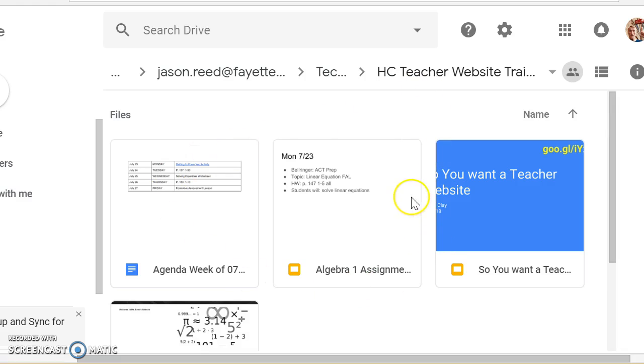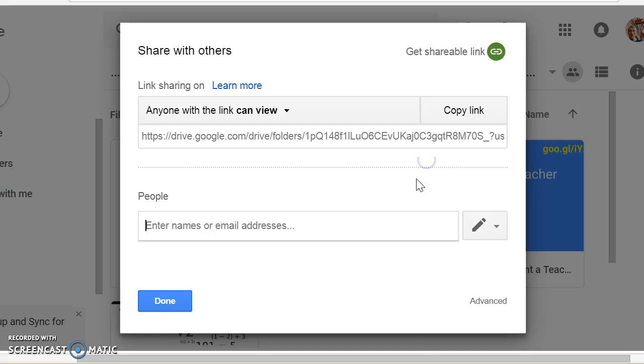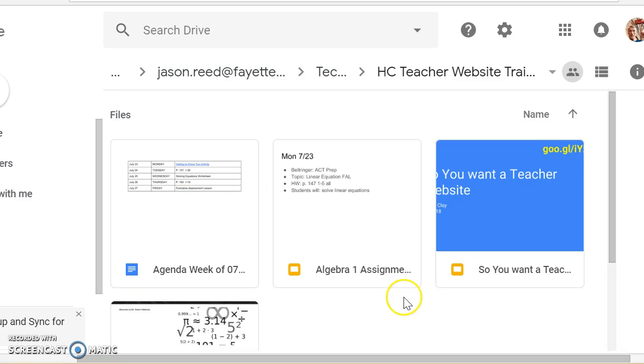Now, I'm here on my Google Drive. I'm here in a folder, and if I click on its down arrow, I'm going to show you that the share settings are set up so that anyone with a link can view these items. That is beautiful. If you do that for the folder, then anything you create in the folder inherits those sharing settings. It can be annoying if you're making things and you forget to share them and then the students can't get to them.